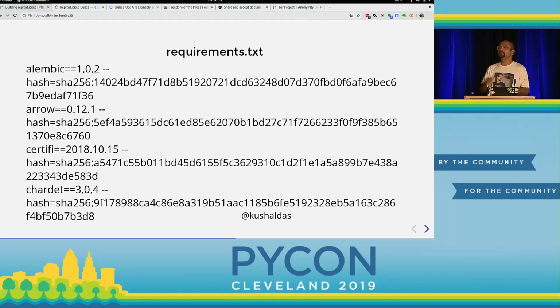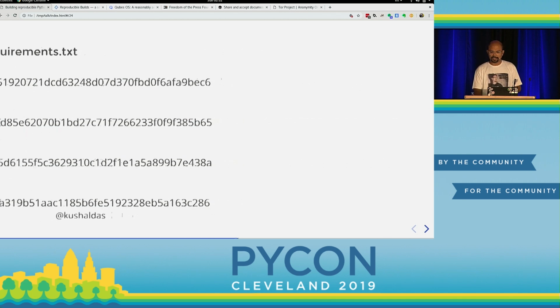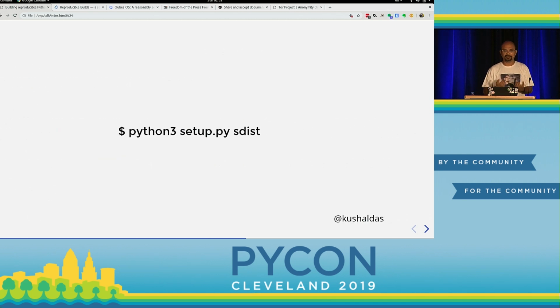At this moment, because we have freshly built wheels on the system, we can now create this requirements.txt file, which has the SHA256 sums of the wheels which we built. And the maintainer of the Python project, that is us, we can create a source tarball of our own, setup.py sdist. This will have a requirements.txt with our own wheel signature.